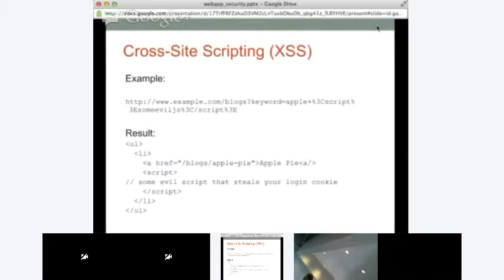So what happens is, remember we talked about HTML injection before, right? So this is what happens if you don't escape your result. Suppose the result comes back as apple pie, and then you have that href anchor there, and then the script will actually get pasted directly into your result, and that script could be doing some really, really terrible things.